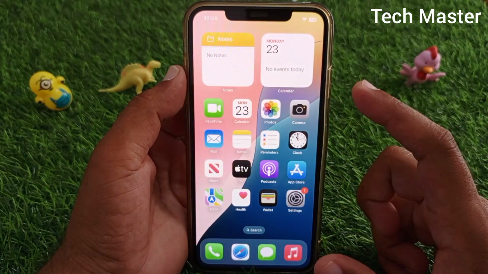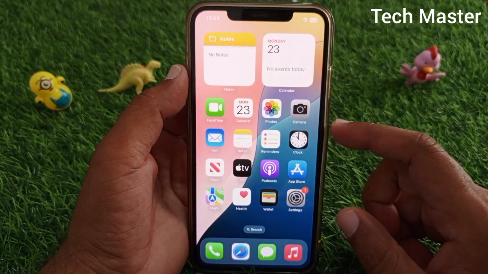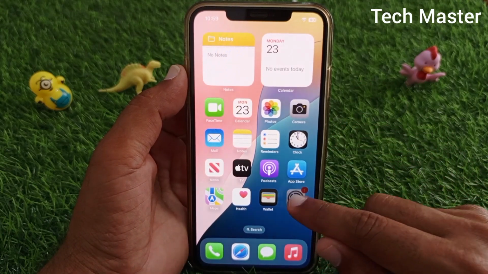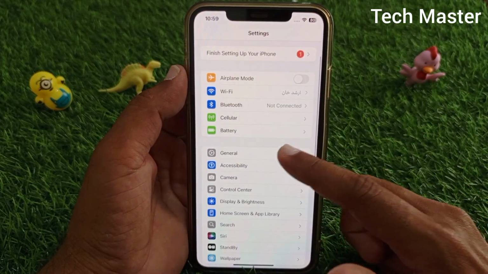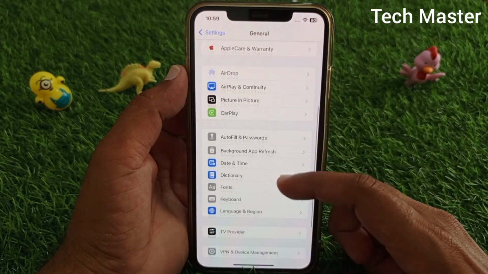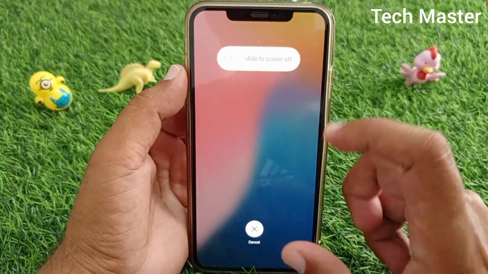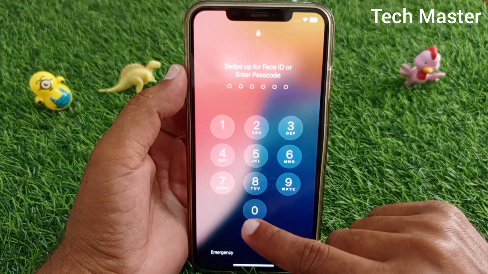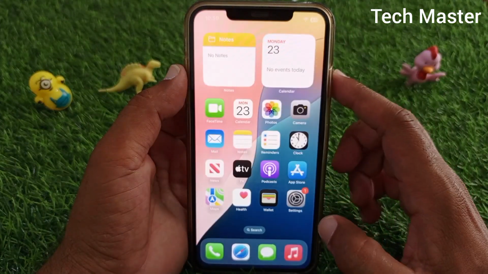That's it. If solution number two is not working, now we are applying solution number three. The solution number three is restart your iPhone. Simply tap on Settings. You can see on screen, scroll up a little bit, tap on General. Again scroll up, tap on Shut Down. Slide to power off. When you see the Apple logo appear on screen, enter your iPhone passcode, wait 5 to 10 seconds and fix your problem.